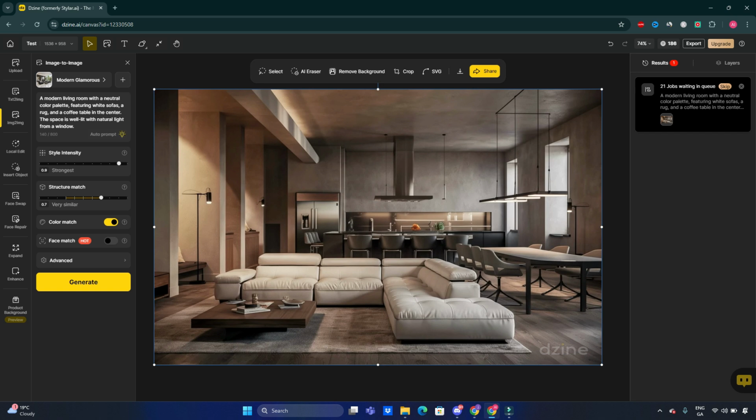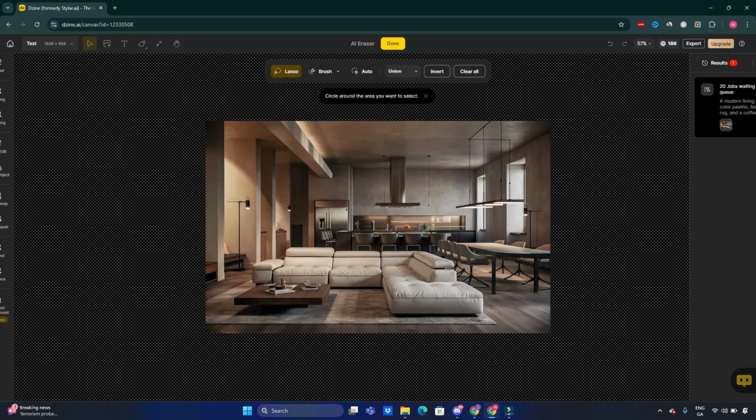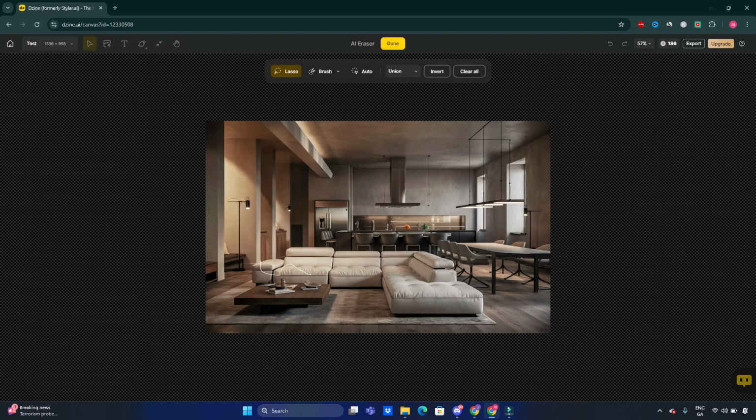So now, let's say that you want to do some sort of remove background on this. Okay, we can definitely do it. Let's say that we want to remove the background, everything except the sofa. What we can do is use an AI eraser. All right. So let's say that we want to erase this particular thing, like this sofa here, and we can definitely do it. Okay. And there you go.